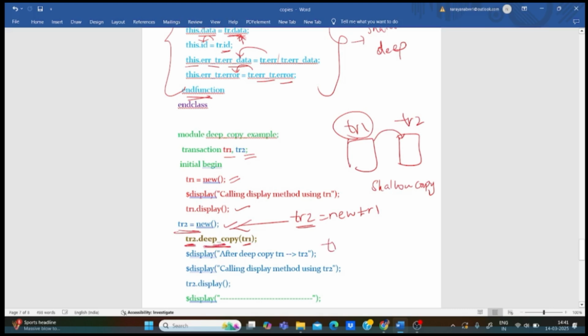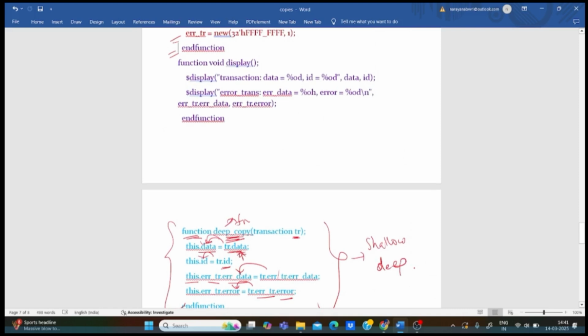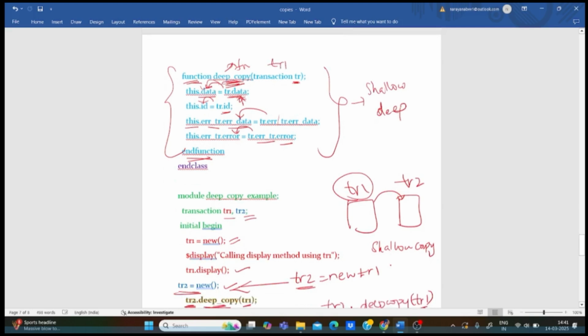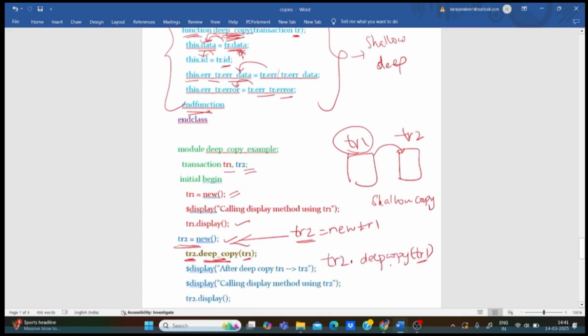If you see here, with tier 2 handle, I am calling the deep copy function, which inside has an argument of tier 1. So what is happening now? What is my deep copy function? This is my deep copy function. So this is my tier 1. What does tier 1 consist of? The tier 1 consists of data, id, error, transaction of error. So everything will be copied into this. Clear? So whatever is present in tier 1 is obviously present in tier 2.